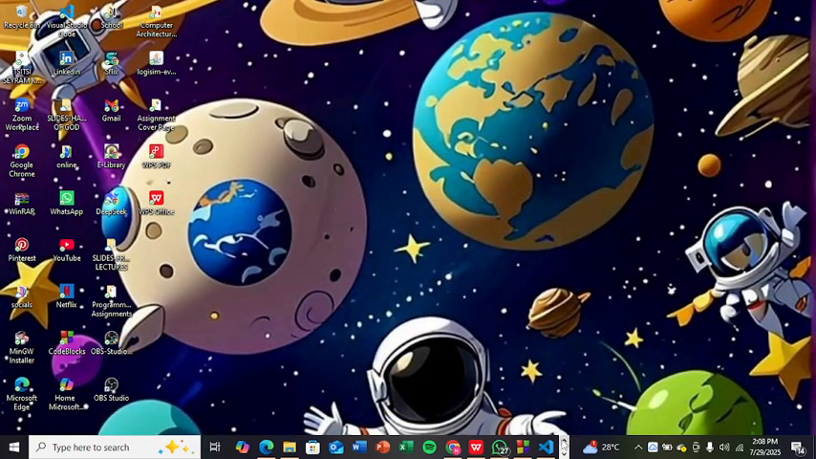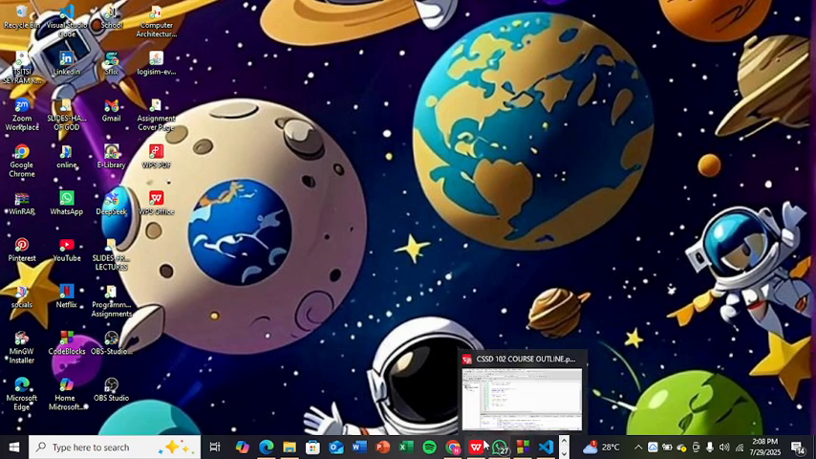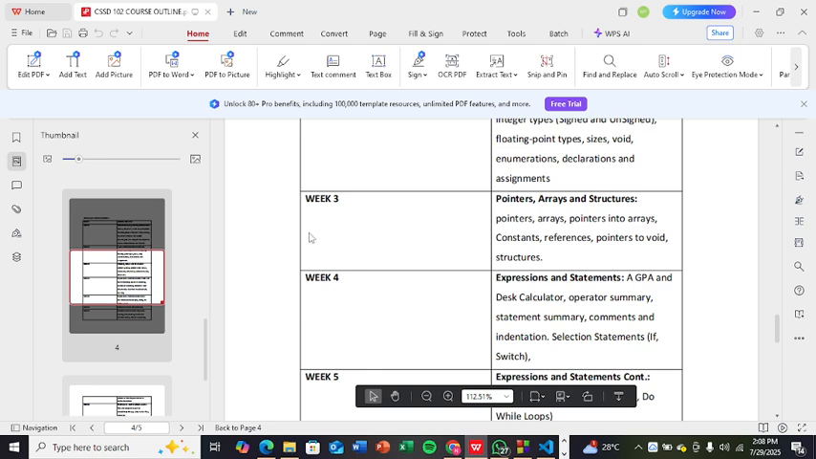Today we are going to look at a different topic. We are looking at week 3, just lecture 3. We are looking at pointers, arrays and structures. So let's get right into it.